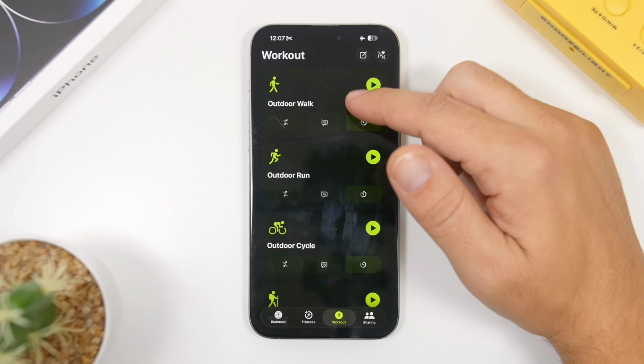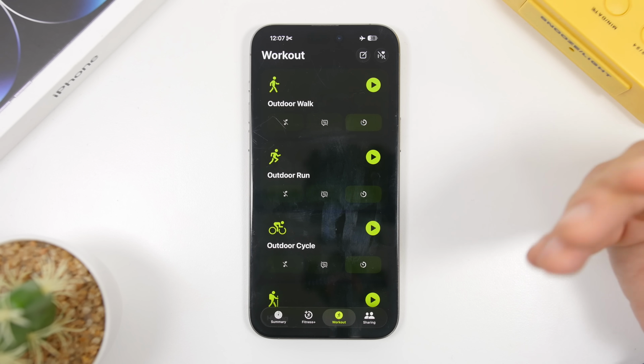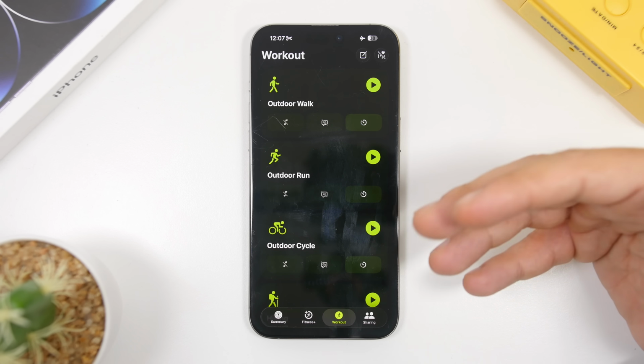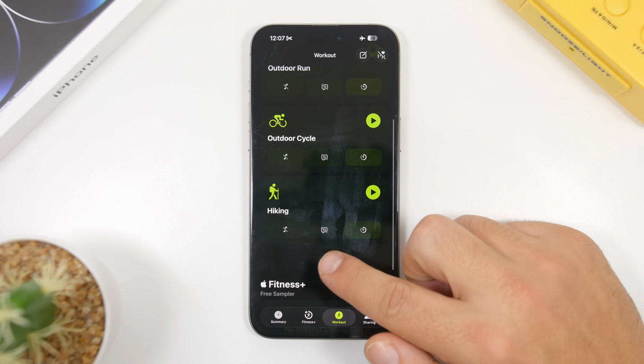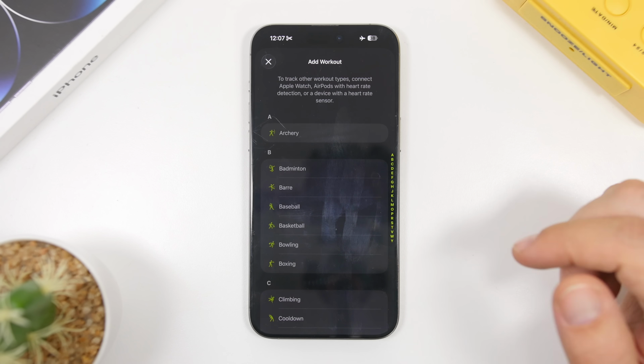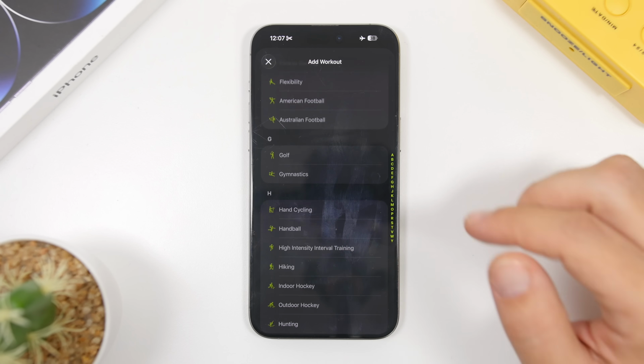Now, right here, we'll also have some quick workouts that will be added from your Apple Watch, the workouts that you do the most. But what you can do, if you just scroll down here, you will find a plus button. You tap right there and you can just go ahead and add any other workout you want from this list right here.